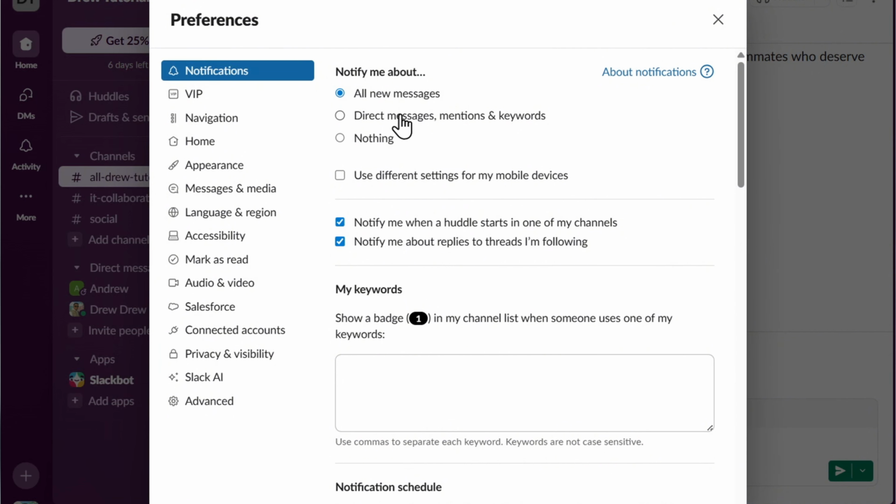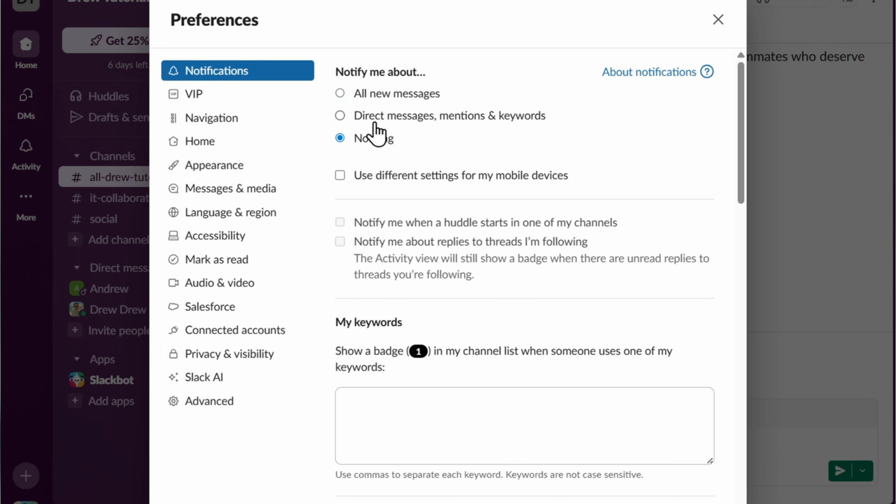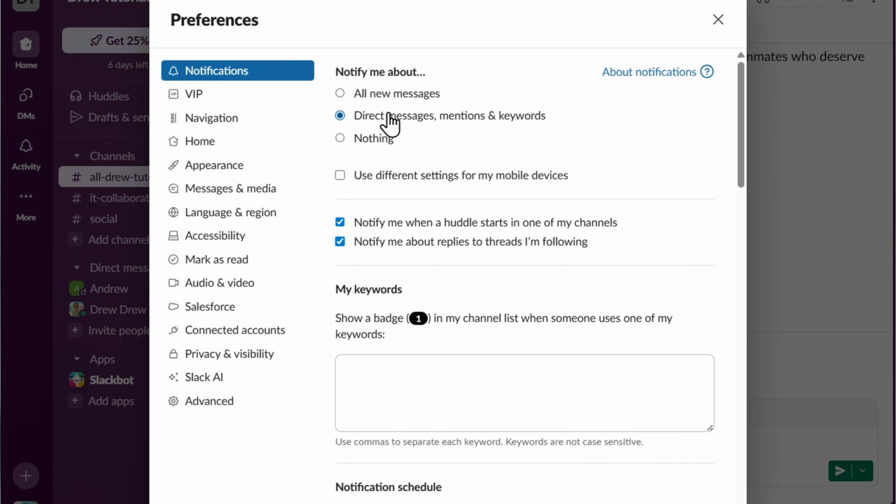Now from here, you can choose whatever you want for your computer, right? So that could be that you want it to not receive any notifications or you want it for direct messages and mentions and so forth. And that could also be for all messages. So let's say on my computer, I want to receive all messages, right? So I'll leave it like that. But on my phone, I actually just want to receive direct messages, mentions, and keywords.